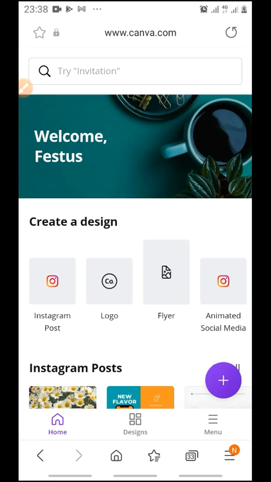Okay, this is the interface of canva.com, or even if you have your Canva app, you get something like this. The first thing you want to do is start off by deciding on what you want to design. You can't just go to Canva and start thinking of what you want to design. You would have known what you want to design. That's the best approach. So in this case, let's say you want to design a flyer.